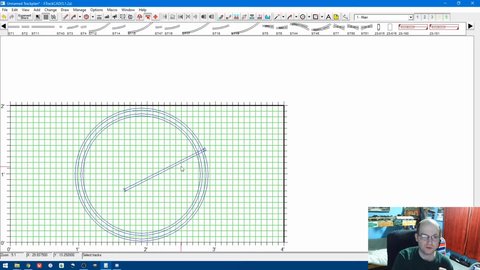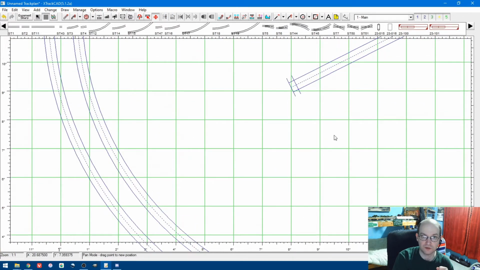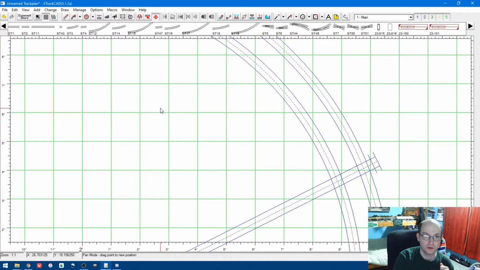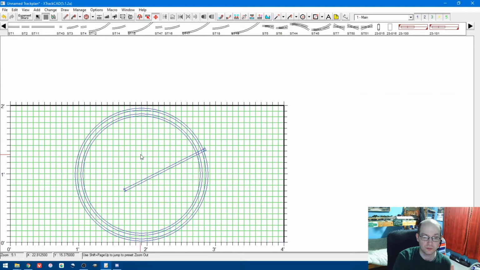Then we've got select track, so you can select it and do other things to it. This is to pan around the layout, so if you zoomed in like this, you can just drag yourself around the layout. But if you zoomed out like this, it doesn't really matter.